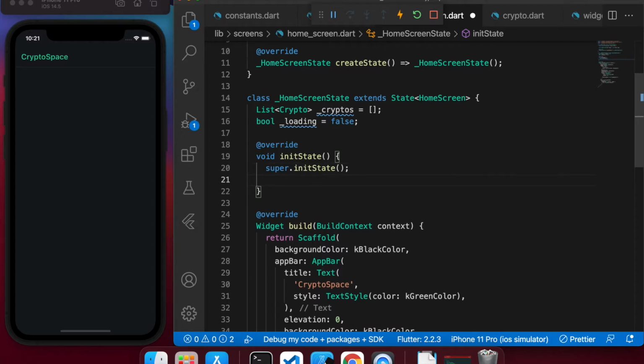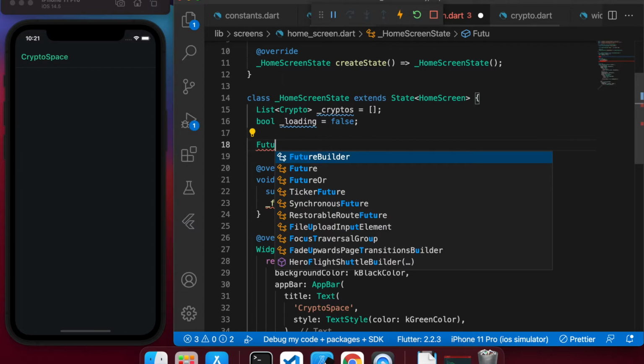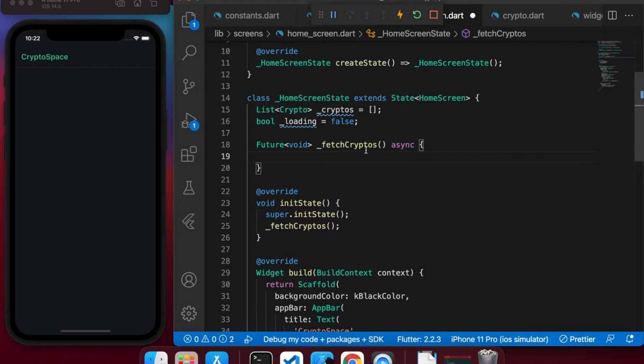And here we want to make a call to _fetchCryptos, which is a function that we will define right now. This will be asynchronous, so we are going to give it a type of Future<void>, and then we'll say fetchCryptos and be async. And then we want to make a call to the crypto API.